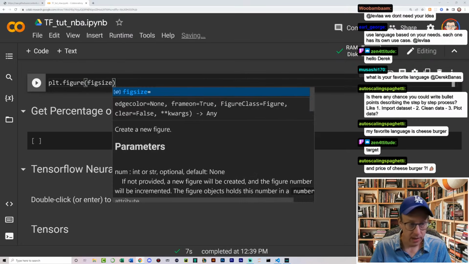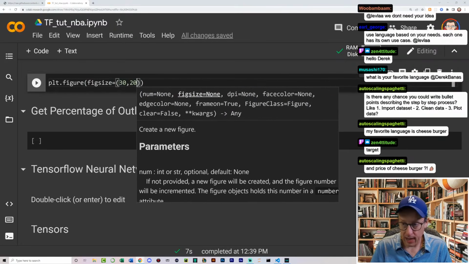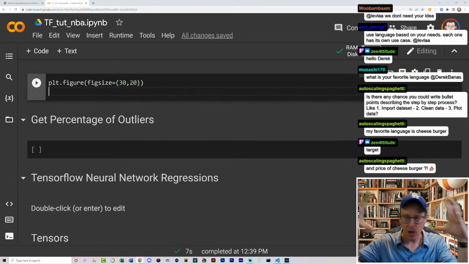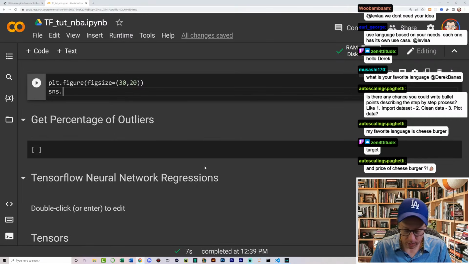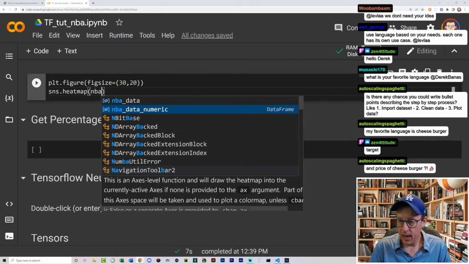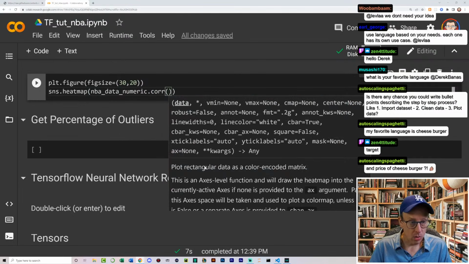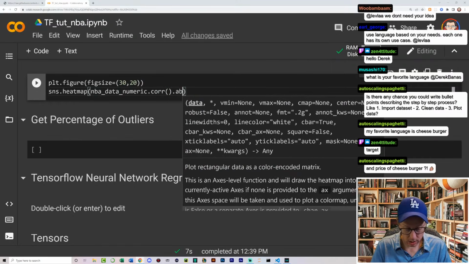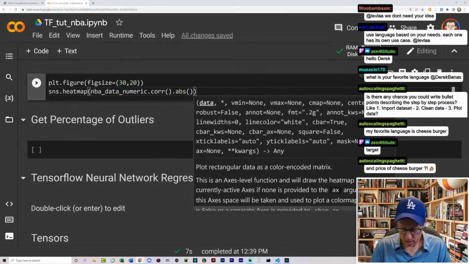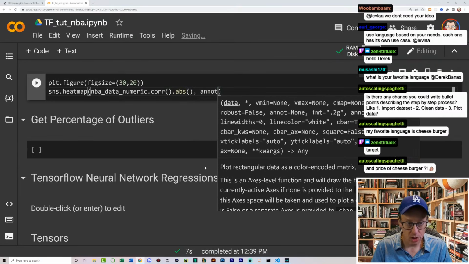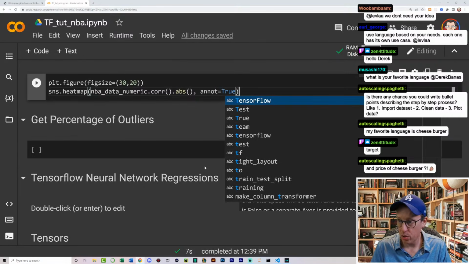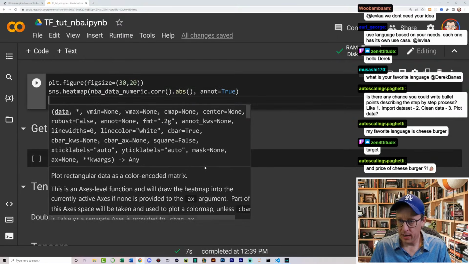Figure size is going to be equal to 30 and 20. This is the box that I'm going to be putting all my plots in, except this is going to be what we call a heat map, what I like to call a correlation matrix. And then we just go NBA data numeric dot correlation dot absolute value, and annotation, I'm going to mark that as true. And then I can run it.